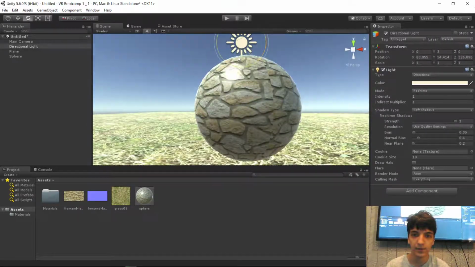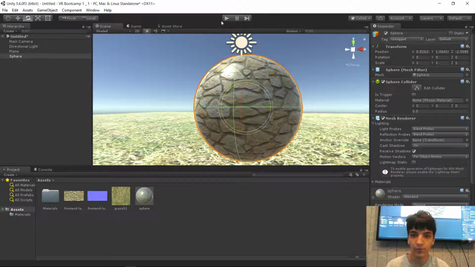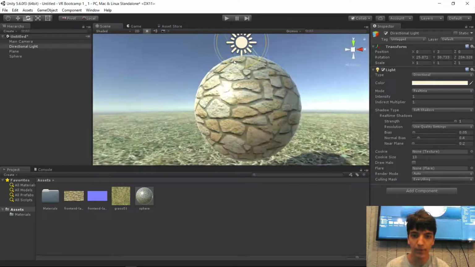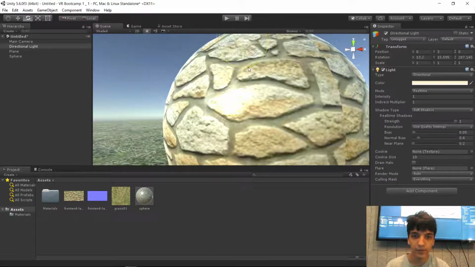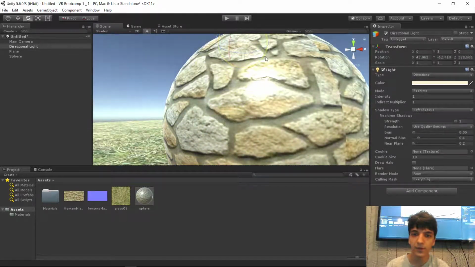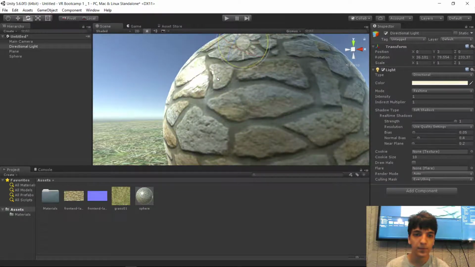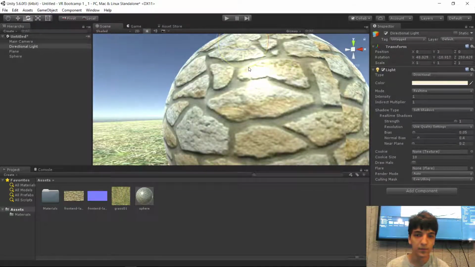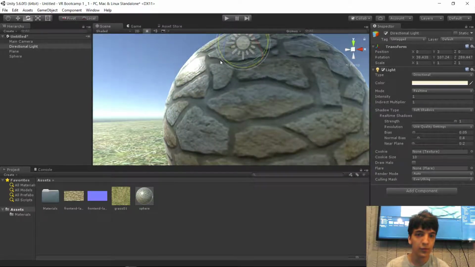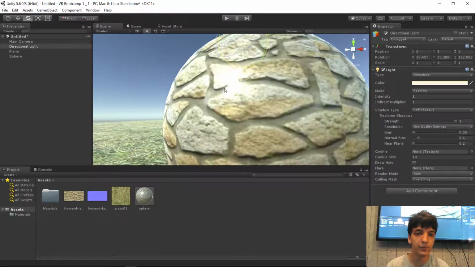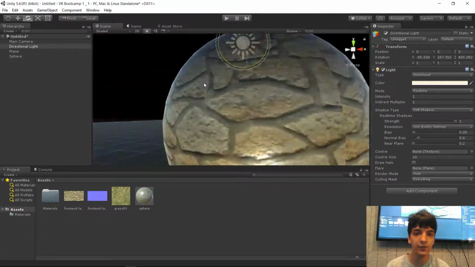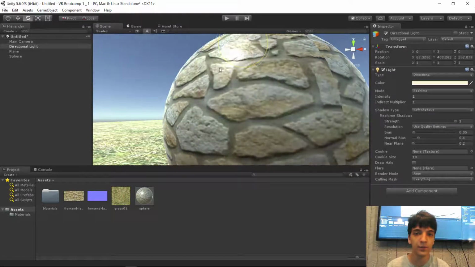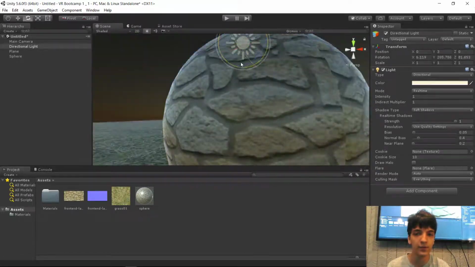It doesn't really do it how it should. Whereas when I have the normal map, you see how it knows that that's a bump right there? You see that? Notice. So it knows that that's like a crevice between them, and it gives your object just that little bit of extra detail.